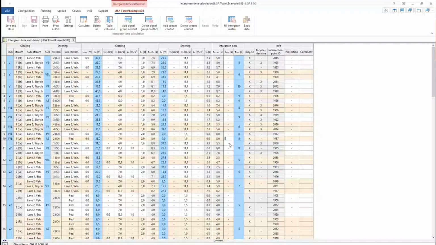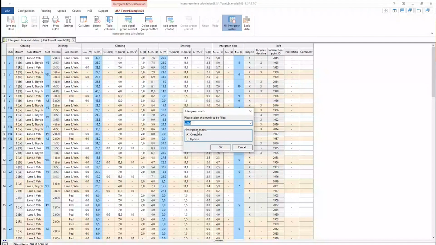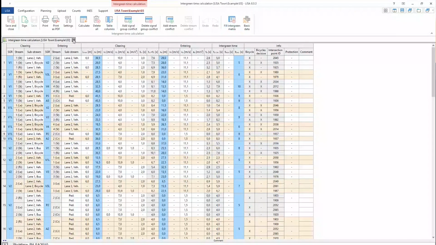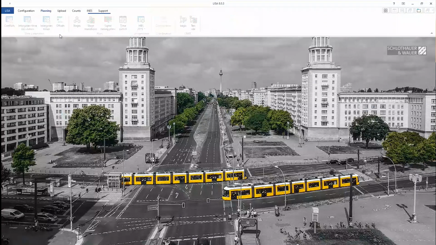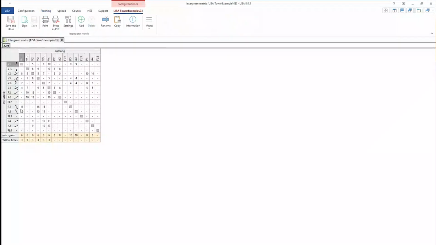All right. Once you are happy with your intergreen time, you have checked it, rechecked it, you can fill your intergreen time matrix. And there is already one intergreen time matrix which exists. It's asking me if I should overwrite it. I don't. And if I go here in the next one, this is my intergreen time matrix between my signal groups. You see the minimum green time needed between the conflicting signal groups. Okay, so these were the safety measures.